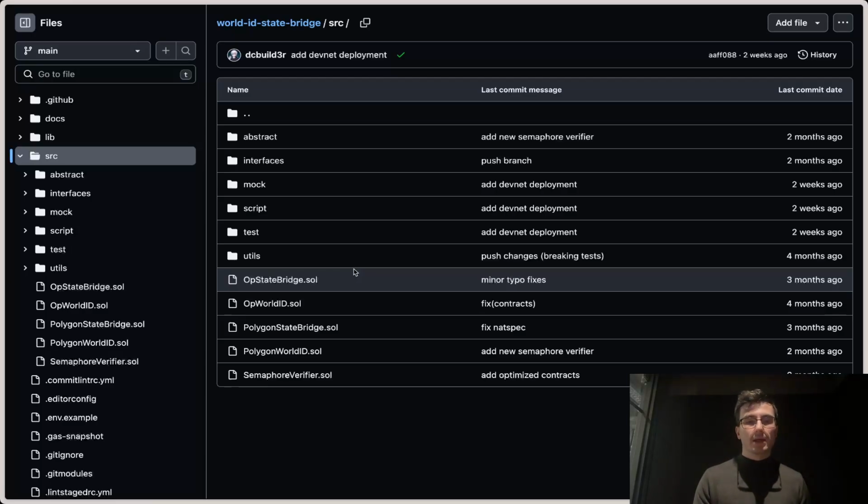The Merkle tree root is the single public input that you need in order to verify the zero knowledge proof of inclusion. Because when you're creating a zero knowledge proof of inclusion, you need to prove that you have a Merkle path that reconstructs a given Merkle tree root.